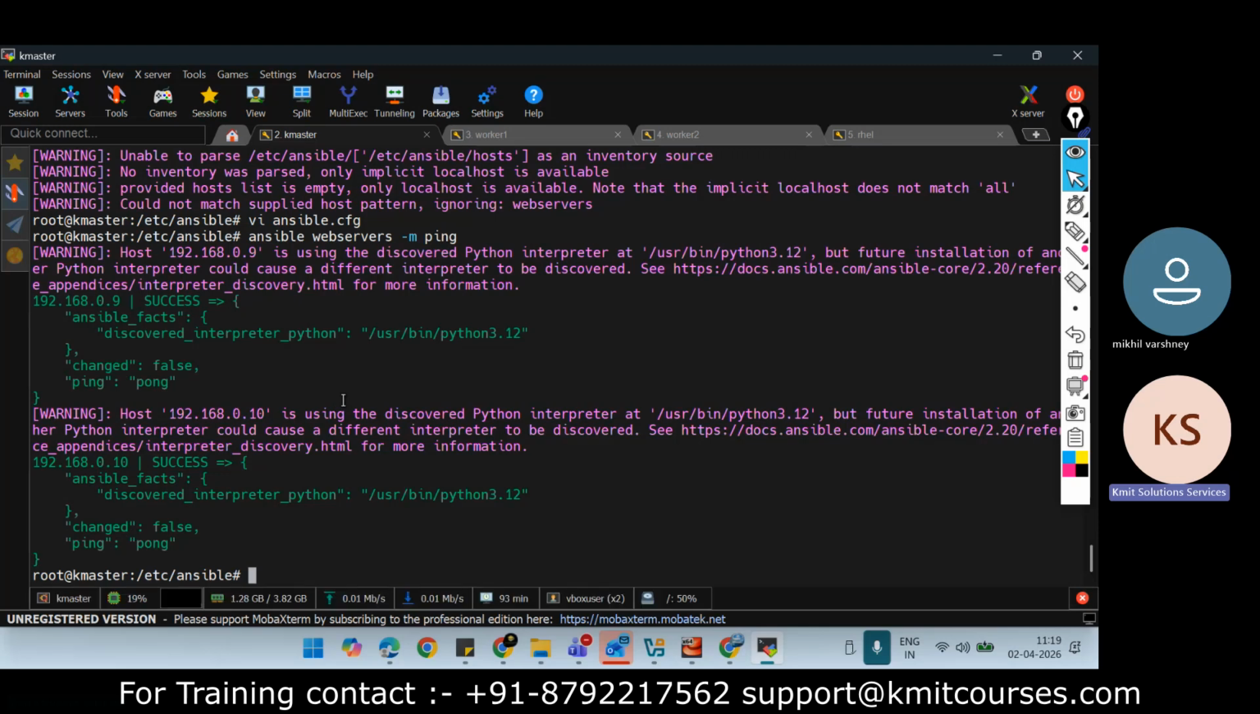So I removed that array. I just kept the file name. Now you can see that there is an output which is called success. So it means I am able to ping all these machines.